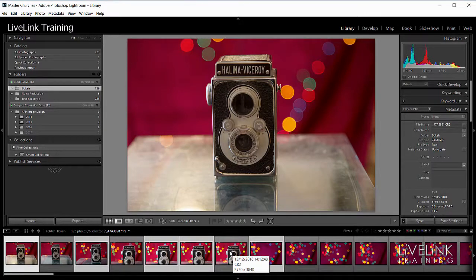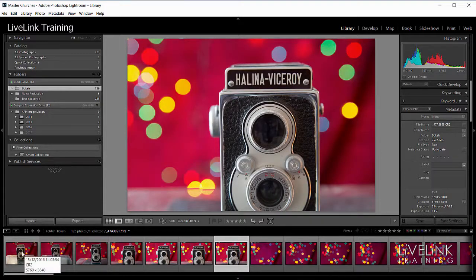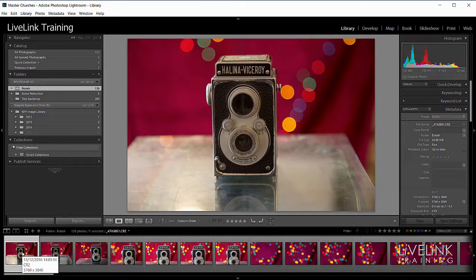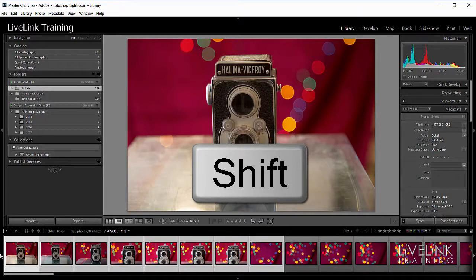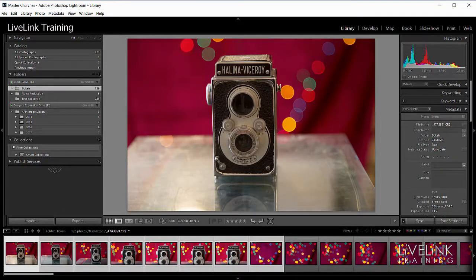But what happens if you want to select images that are next to each other? Well, I'll just do the same again. I'll click on the first image, but this time I'll hold the Shift key down and I'll click on the last image that I want, and that will select everything in between.